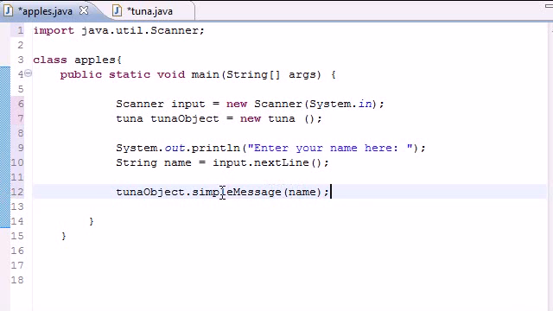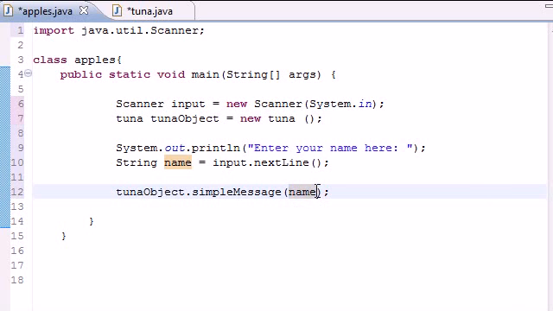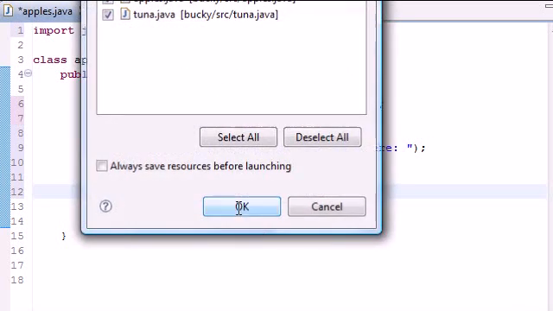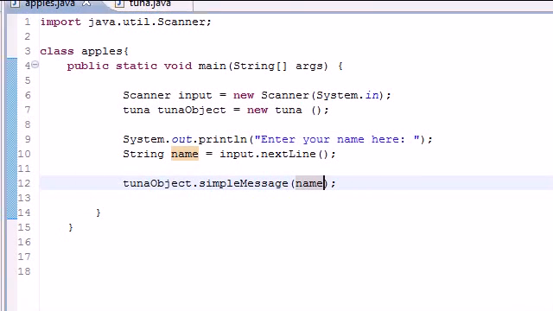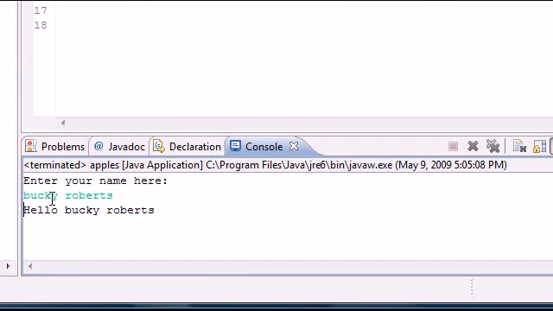And again, unlike last time where you don't use anything at all, you have to put the argument that it takes in here. This says that this isn't a method that you don't need any extra information for. We're going to give it this extra information because we want it to do something with it. So go ahead and let's run this program, and then I'll show you guys what it does. Enter your name here, Bucky Roberts, and then it says hello Bucky Roberts.